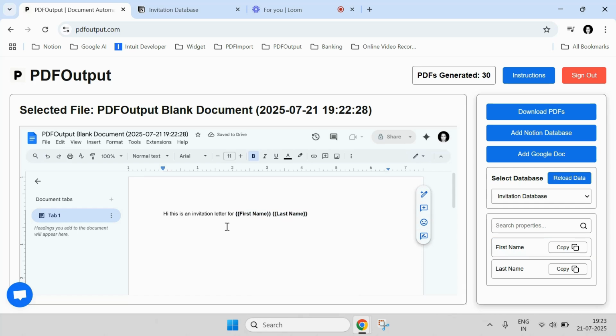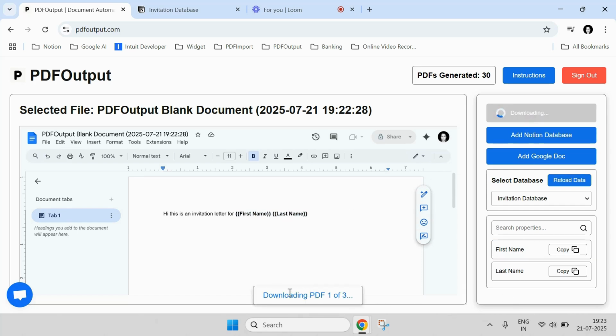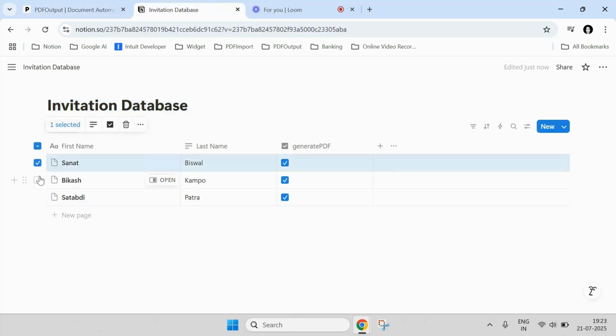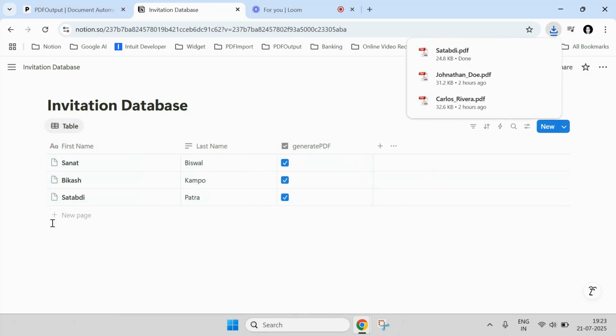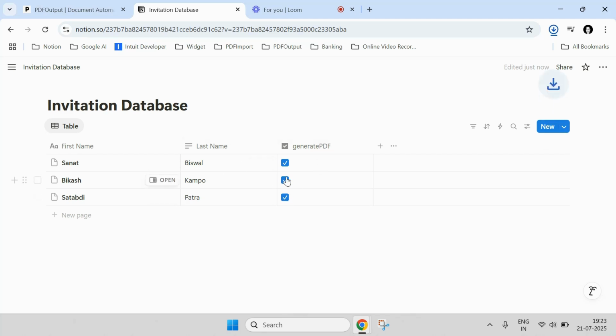Once this is done, I will click on download PDFs, and you can see it starts downloading the PDFs one by one. Notice we have three rows of data over here, and it automatically added this column for us, generate PDF, where it automatically selected all three rows, and thus it is generating three files. In your case, when it is adding this column, you can define which rows of the database you want to generate as PDF files. If you unselect any particular row, that row won't be generated, and the other rows will be generated as default.